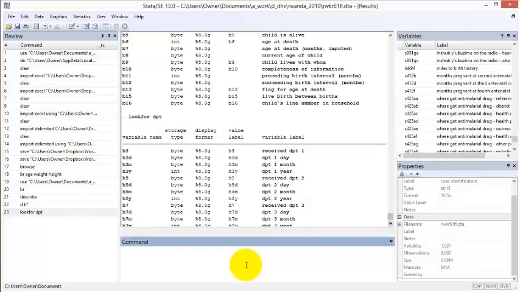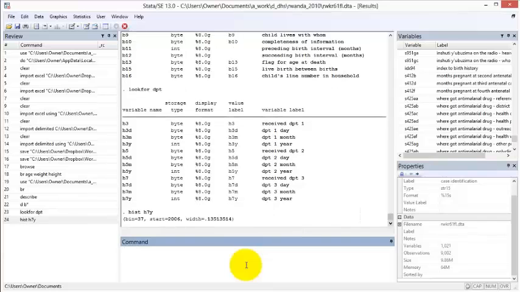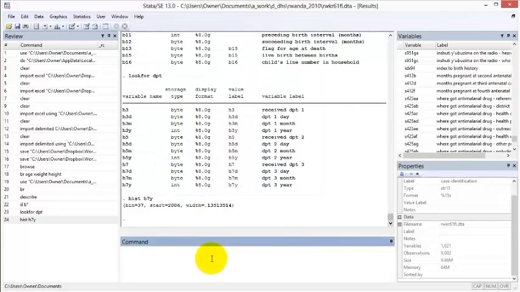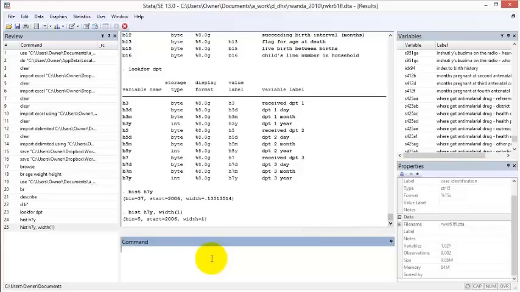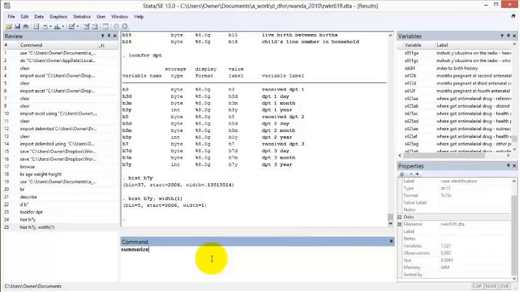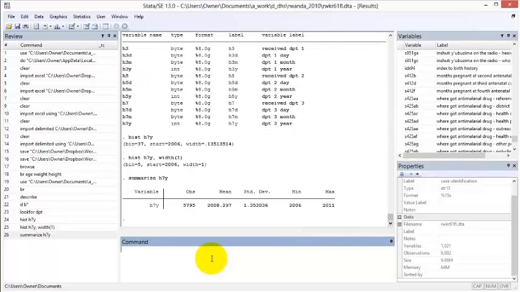The histogram command creates a visual of the distribution of a continuous variable. By default, Stata has an algorithm to decide how many bins or categories to make. For an integer value like year, you might specify the width of a bin as 1 year by adding comma width parentheses 1. The summarize command provides a numerical equivalent to histogram with the mean value, standard deviation, and minimum-maximum values.